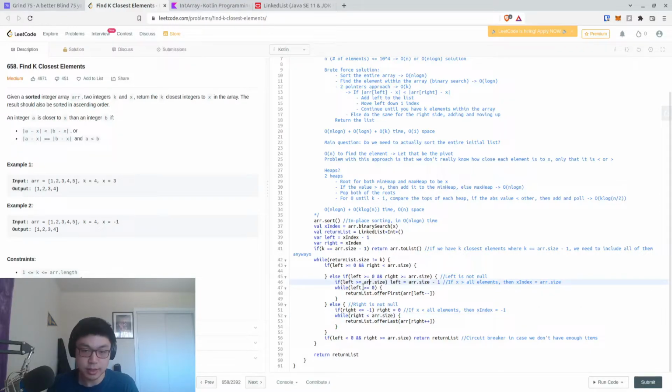So while the left side is greater than or equal to 0, we will offer first the element and then move it down. And then we will also do the same thing for the right side, but we increment it instead and we offer it to the end because we have a sorted array. And then we can say if math.absolute value of array at left minus array at x index is less than math.absolute value of array at right minus array at x index.